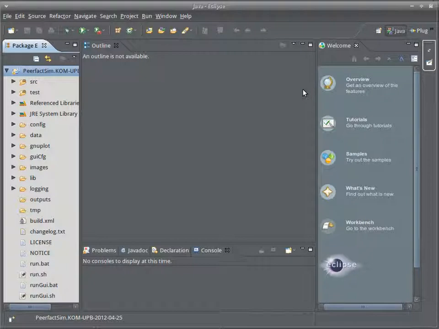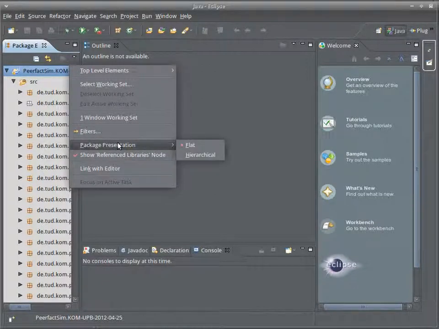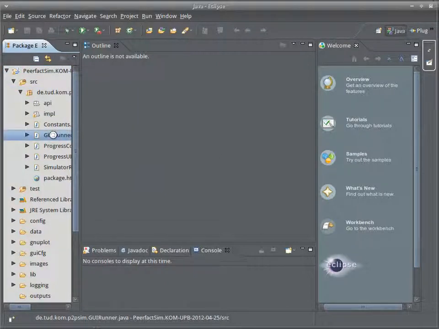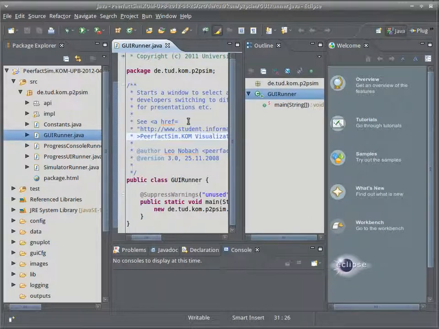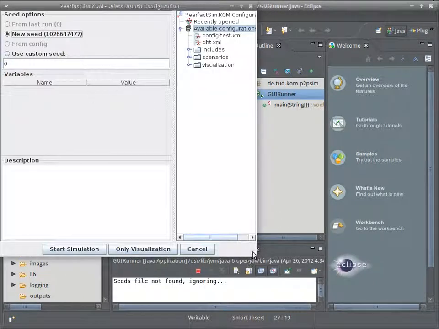Okay, now I will show you how to configure the simulator and start the first simulation. First of all, there are several starting ways. The most important one for the first access is the GUI runner. If we start this one, we see a GUI where we can choose different configurations which are included in the simulator.